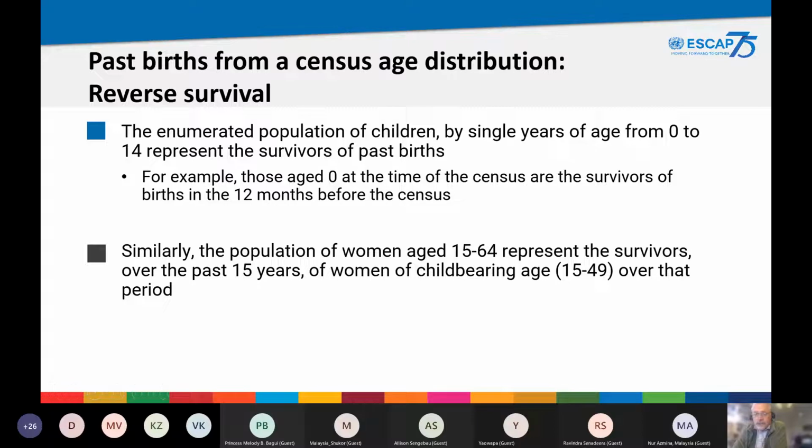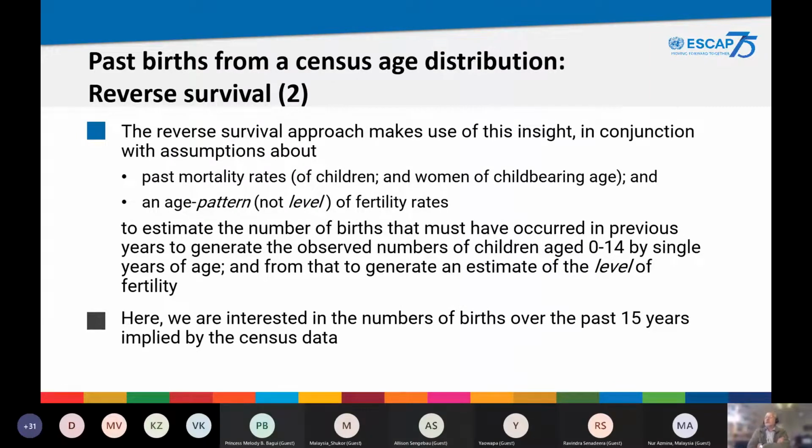It must also be emphasized, and it will become clear in the conceptual demonstration which I give just now, that while the method is designed to estimate the level of fertility implied by the census and population age structure, in the process of producing that estimate it produces a sequence of estimates of the past number of births from that census age distribution. And so the reverse survival approach makes use of the insight that the children aged between 14 and 15 at the time of the census must, by definition, represent the survivors of births 14 to 15 years ago.